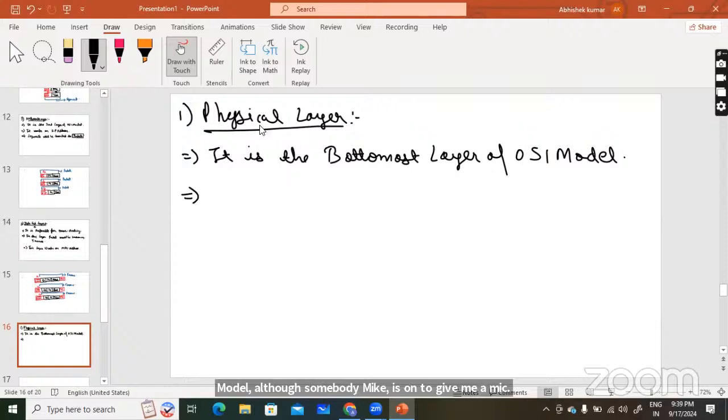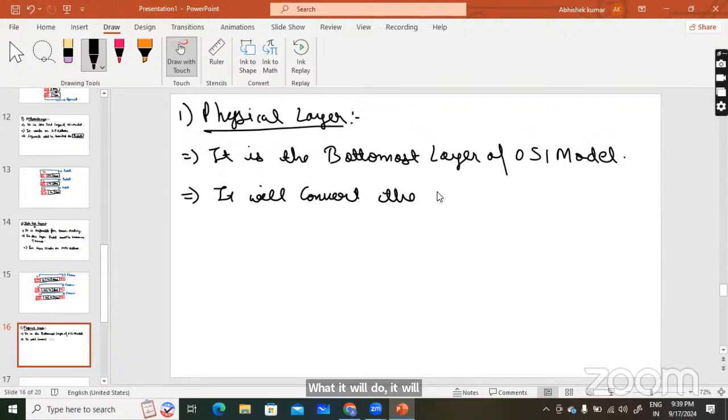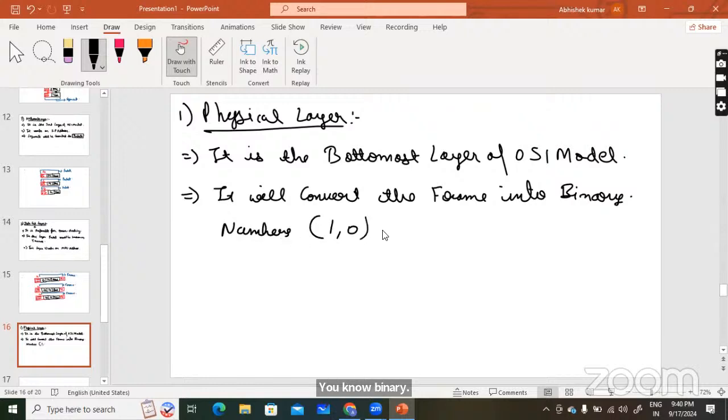Thank you. Now, it is the bottommost layer of the OSI model. What it will do, it will convert the frame into binary numbers, such as 1 and 0.